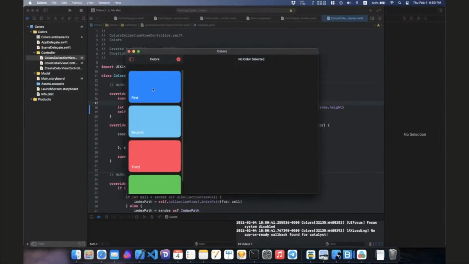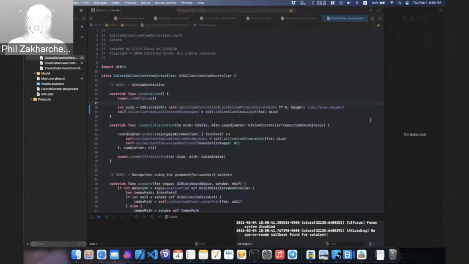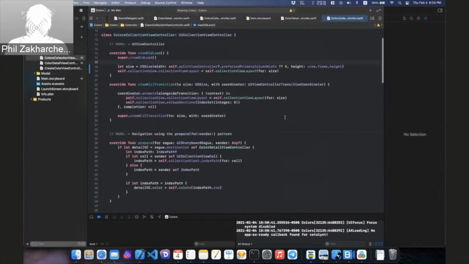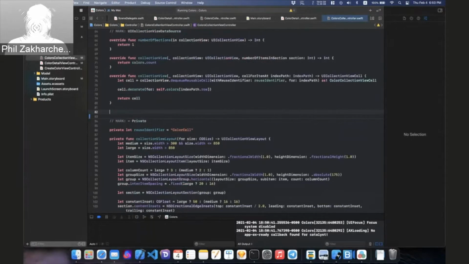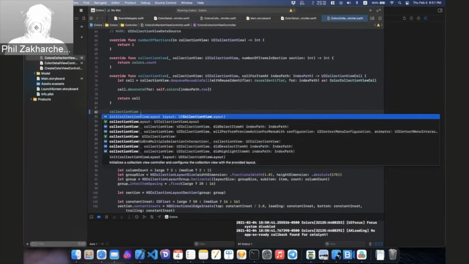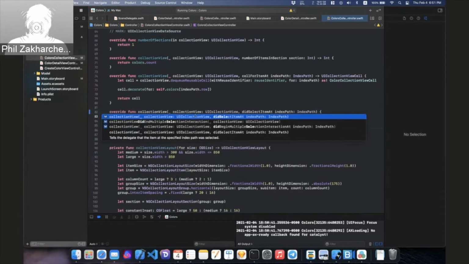One thing that you would notice is, first of all, the colors are now displayed in a nice list here. However, if we click on them, nothing happens because we deleted the segue. So now what we want to do is launch our detail view controller from our colors collection view controller. And we can do this by overriding the didSelectItemAt method for the collection view. I'm going to start typing didSelect, and it's going to autocomplete for me.